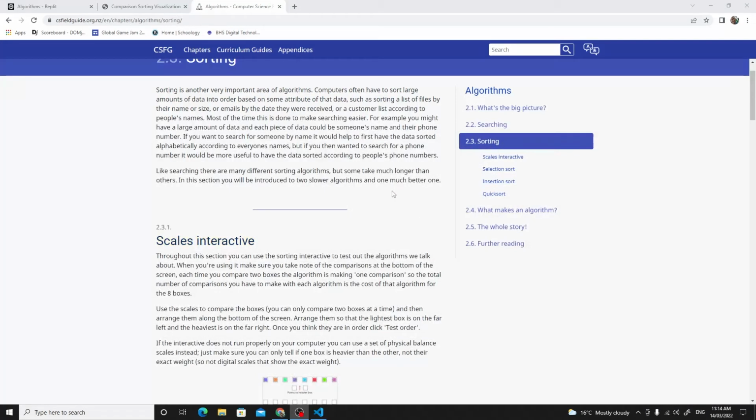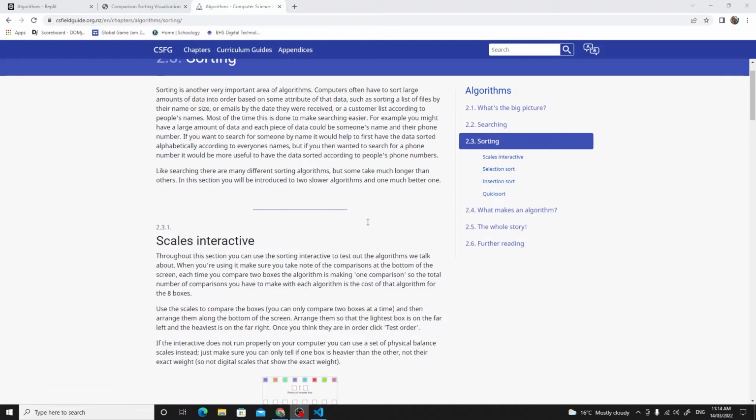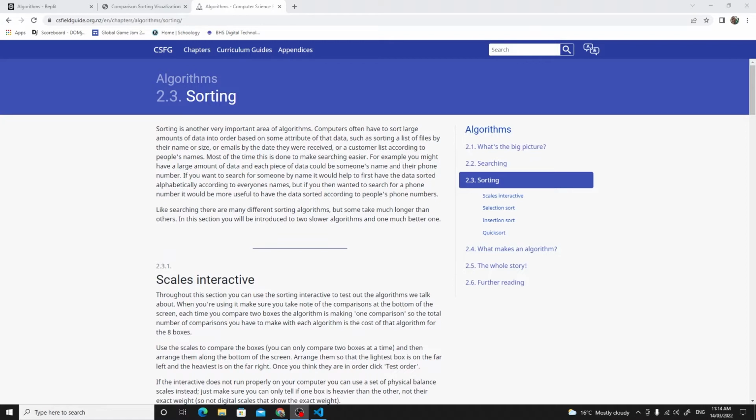Hopefully you've already had a look at the CS field guide and you understand exactly how the algorithms work. The sorting algorithms that you see here are the selection and insertion sorts. However, the bubble sort is one of the more interesting ones, and we covered it in class.